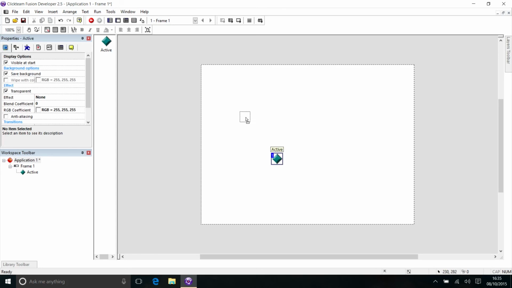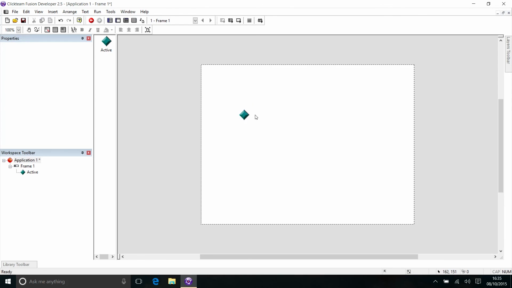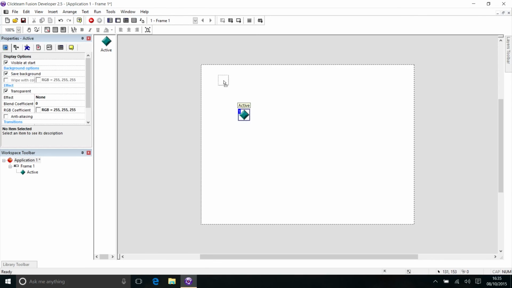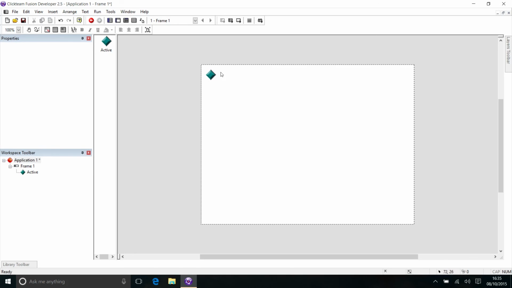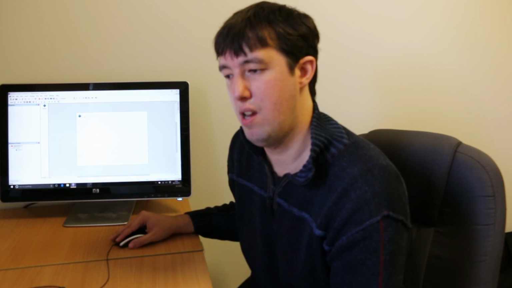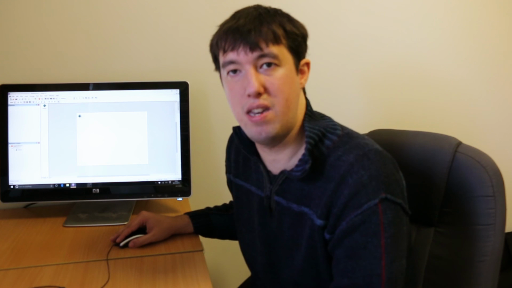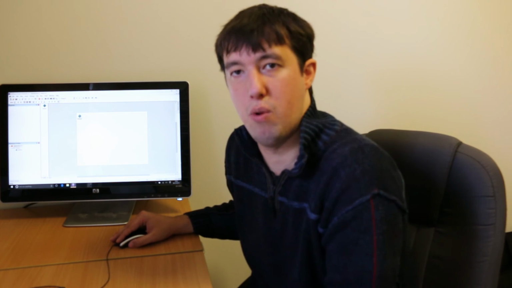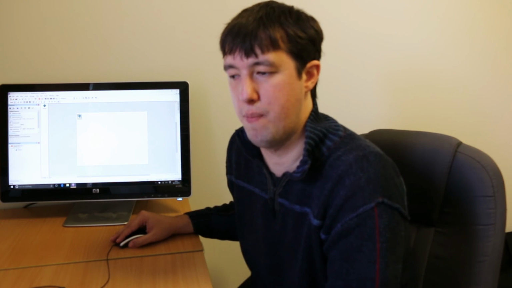Now all actives by default are created with this sort of diamond shape, sort of a square on its side. That's designed so that you've got something to click on. If I wanted to create something else, but I wanted to create that active first, and it had nothing on it, it would just be blank, and I wouldn't know where it was. I wouldn't be able to click on it.